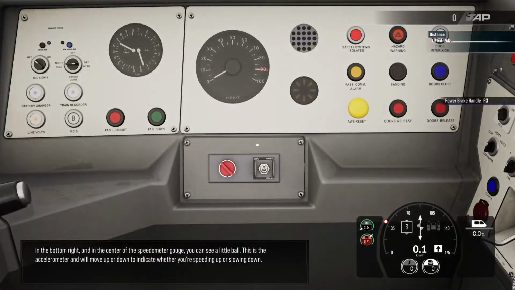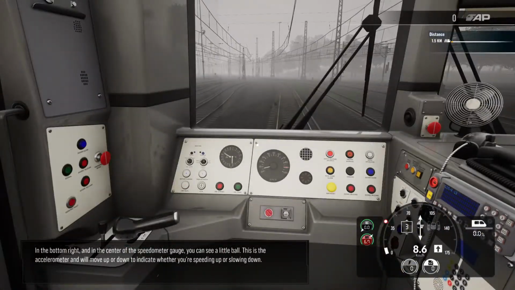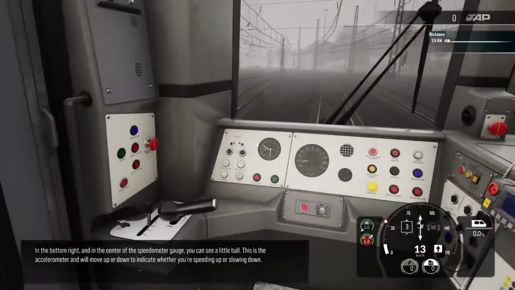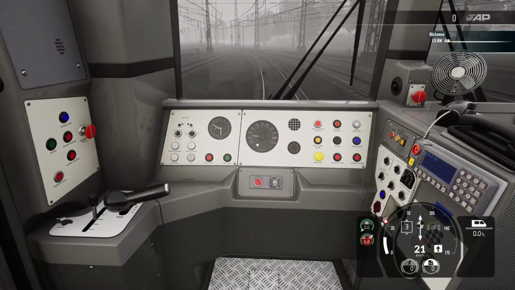In the bottom right and in the center of the speedometer gauge, you can see a little ball. This is the accelerometer and will move up or down to indicate whether you're speeding up or slowing down.